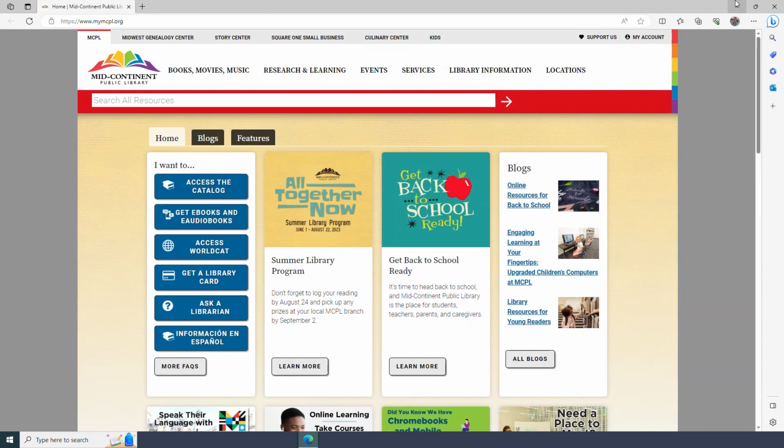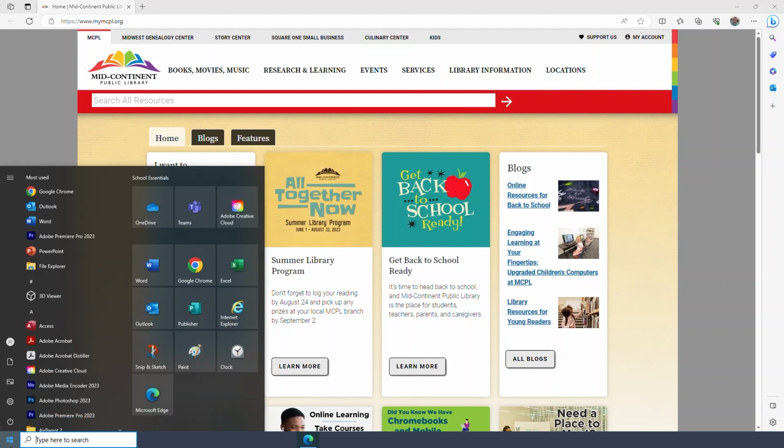Now, even without one of these antivirus software programs, your computer is not necessarily completely exposed. Windows computers do come with built-in security called Windows Security, and this includes Windows Defender, which is an antivirus software. And we can take a little look at that within our settings of our Windows computer here. So I'm actually going to go down to my Start menu and click on Settings.